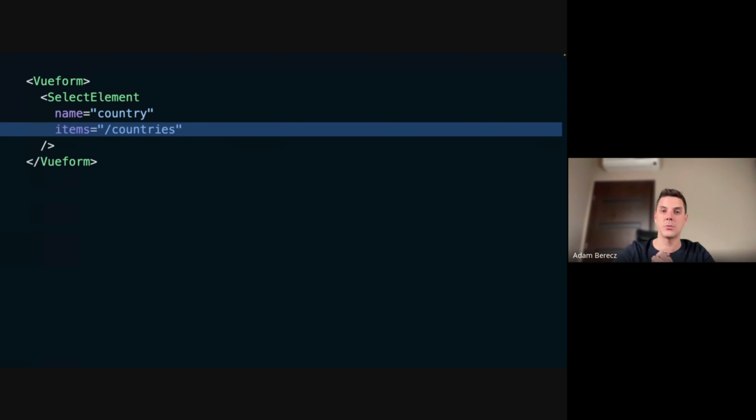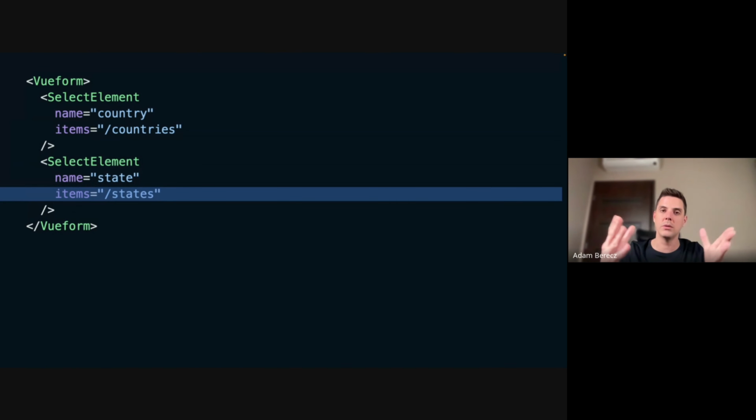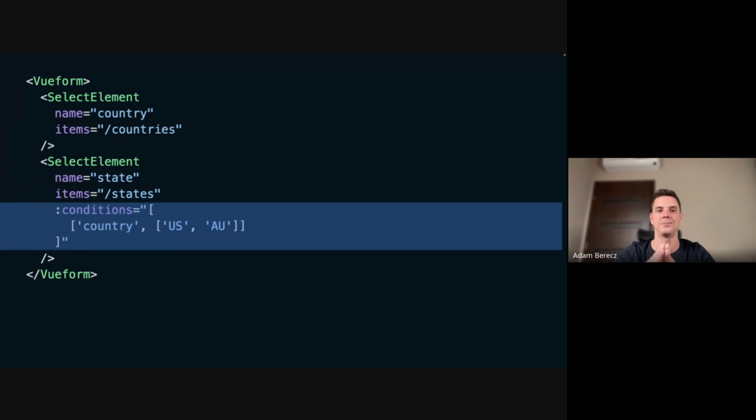Let's say we have a country selector. It usually comes with a state selector. But we know that states are not for all the countries. So now, just to keep things simple, let's say that they are only for US and Australia. Now, the state endpoint has to know what country is selected in order to know what states it should load, right?